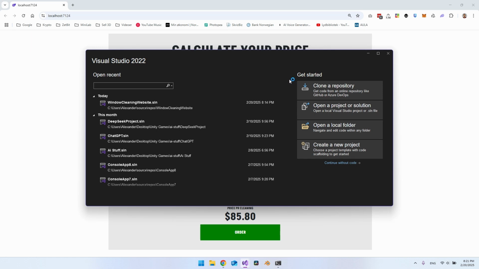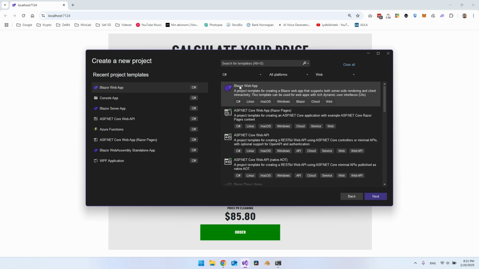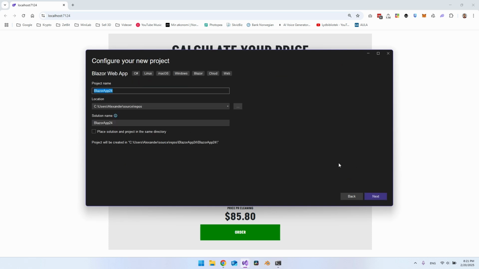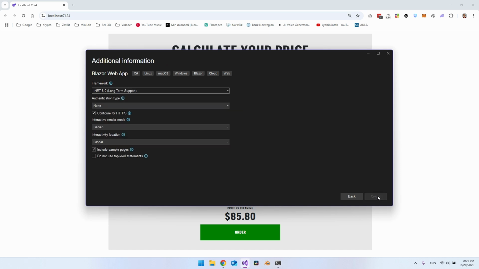So let's open a new project in Visual Studio 2022. We will create a new project. It will be a Blazor web app, and we will say next. And the project name, you could call it Window Cleaning Calculator. And I'll say next, and we will say create with .NET 8 here.